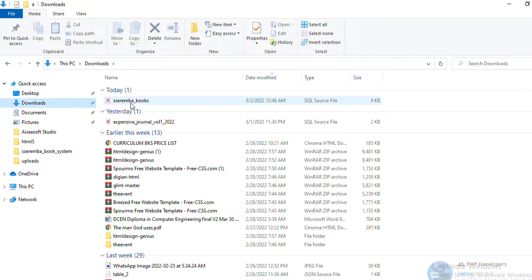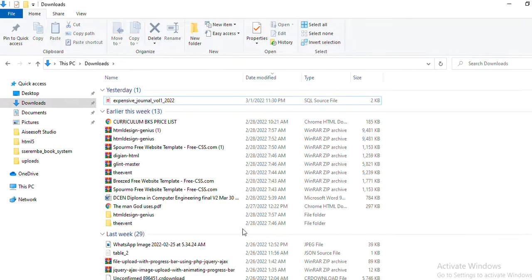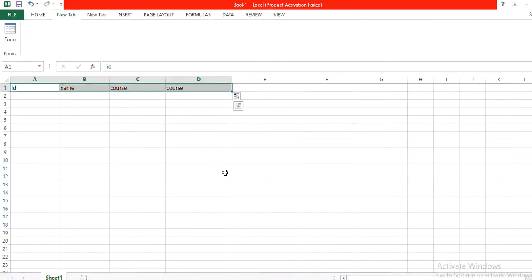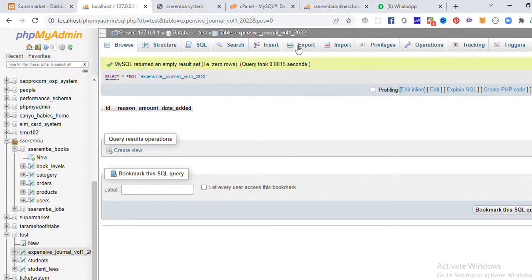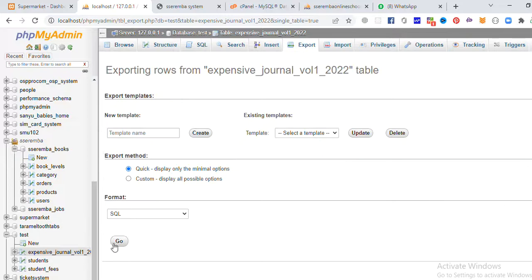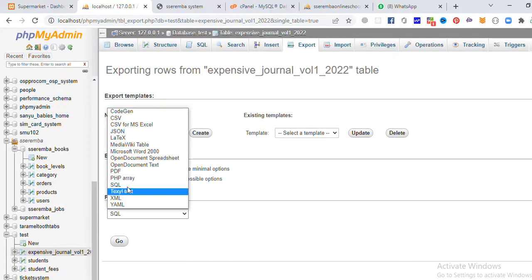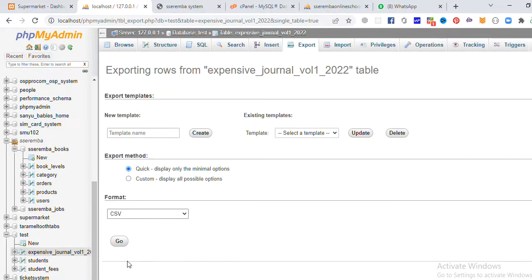It is here. Get? So it is this one here. So what you just have to do, you can either export it to Excel by coming in here and exporting with Excel. Change this one to CSV. After downloading it, just open it with Excel.